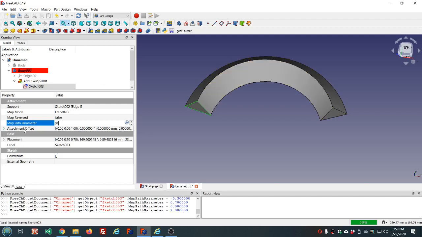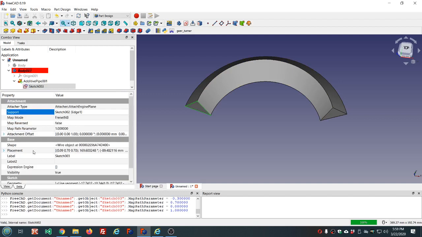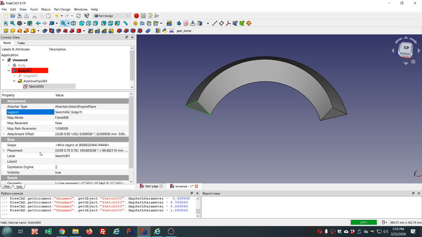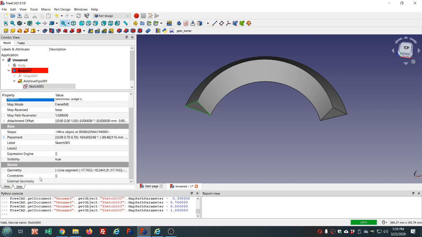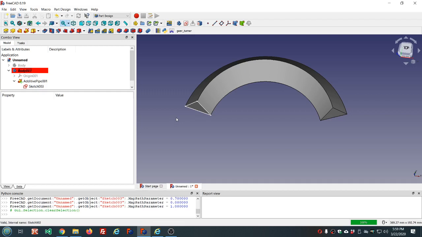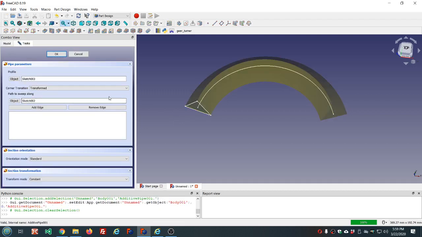If you don't see that option, right click here and choose show all. In some versions it's not shown. Show all shows a lot of additional properties that are less commonly used. Alright, so let's take a look at some of these other options here.